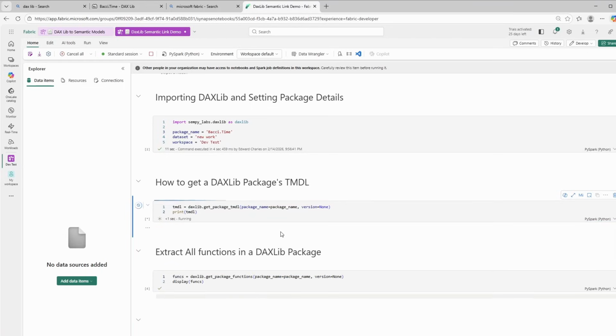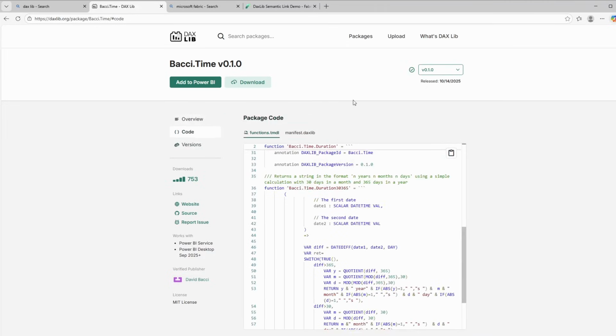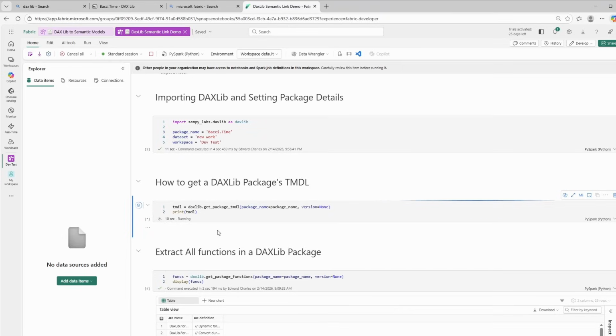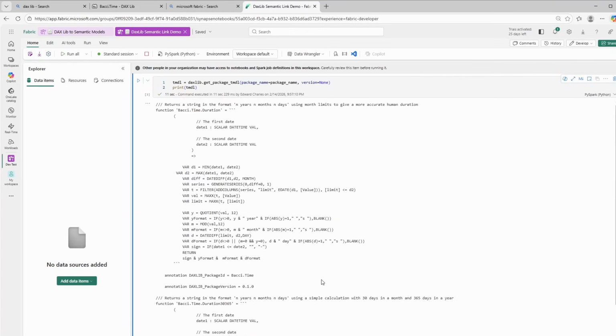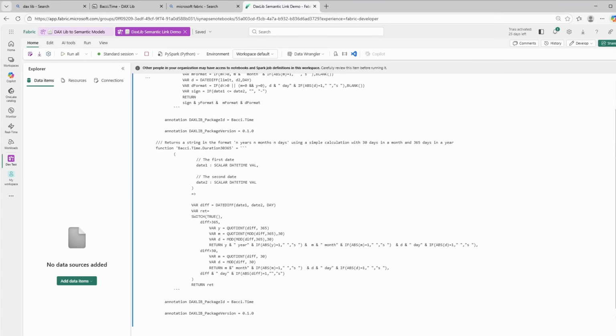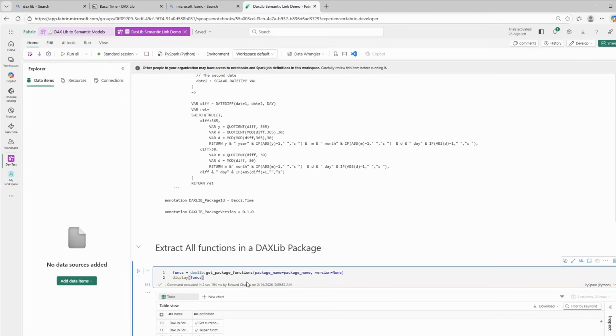If I go ahead and hit run, it should go out and return the actual TMDL that we had right here. This is running, and there we go. There is the TMDL. Okay, so the next function that's really important is to get all of the package functions.